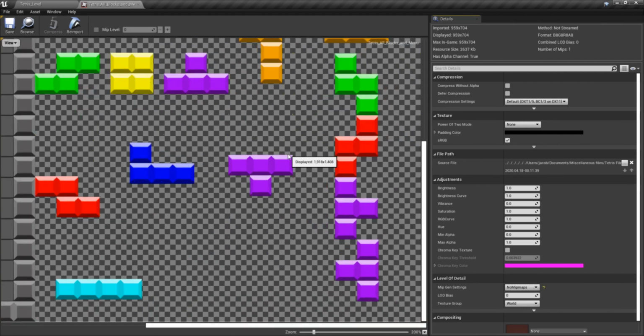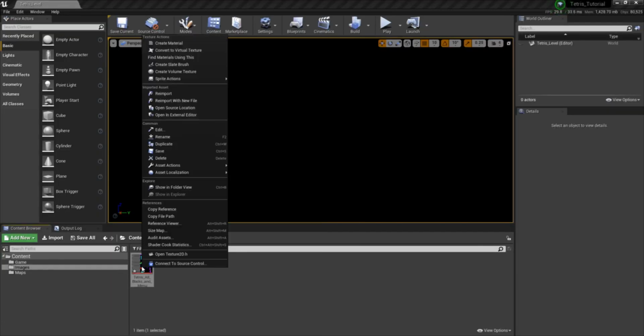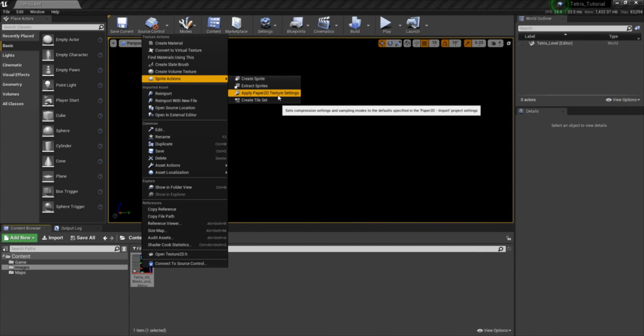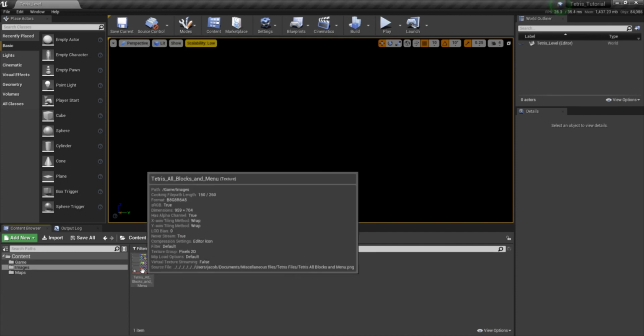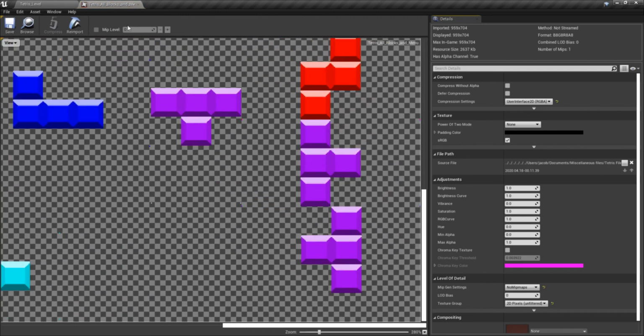Go ahead and import it, then right click on it, go to Sprite Actions, and apply Paper 2D texture settings. Go ahead and click on that, and now it shouldn't be blurry. It should be nice and pixely.